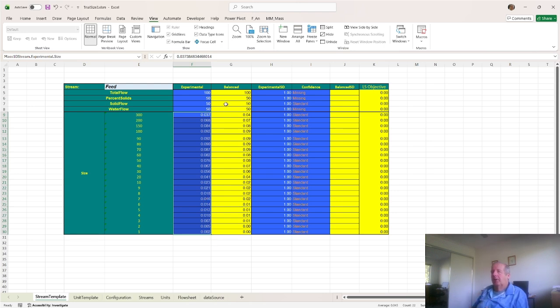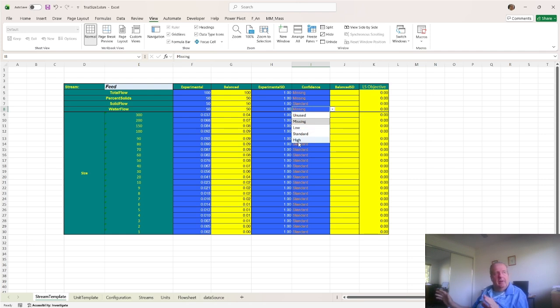Now, there's some columns here which really aren't used that much. So balanced SD is not used. Now, there's an issue with least squares versus information theory. I tend to use information theory, but there is capability of using least squares. But the most important thing to set is this, the confidence. How confident are you in the data? Is it missing, or is it just your standard measurement, or is it in fact unused? Do you have low confidence or high confidence? Now, this is a strategy which I developed originally with JK Tech for their systems.